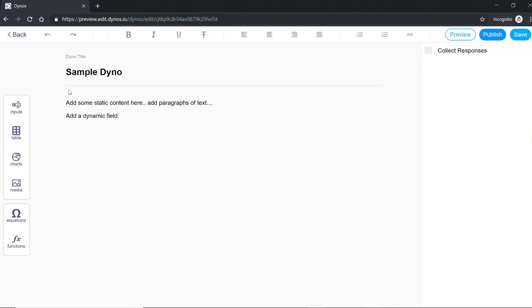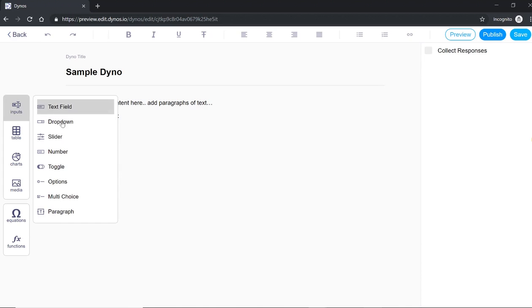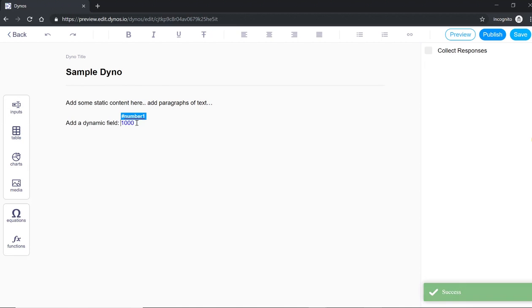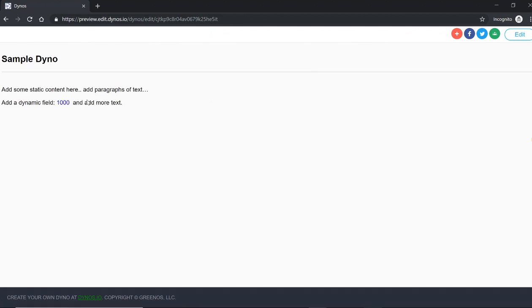Let's add a dynamic field. Here, a dynamic field could be a text field, drop-down, slider, number, or any of these. I'm going to pick number here for this demo. We just added a number field, then a space, and added more text. So we just added text with a dynamic field. This means when we do a preview, your readers can actually edit this dynamic field. Great.